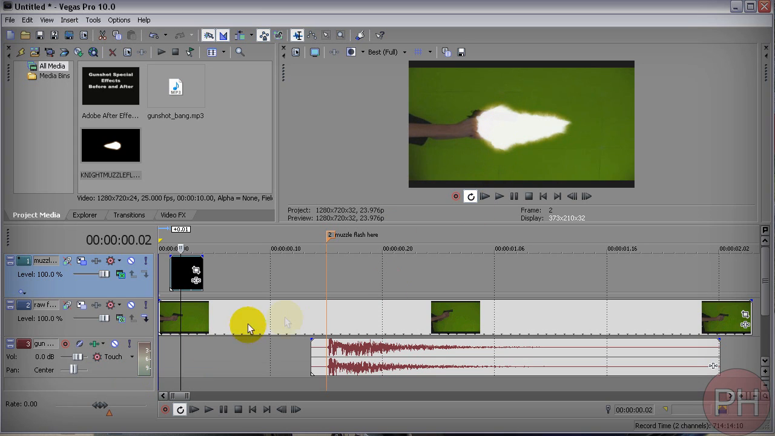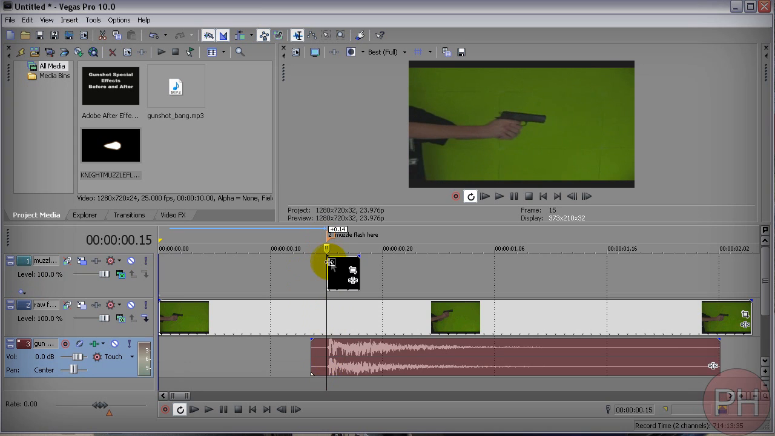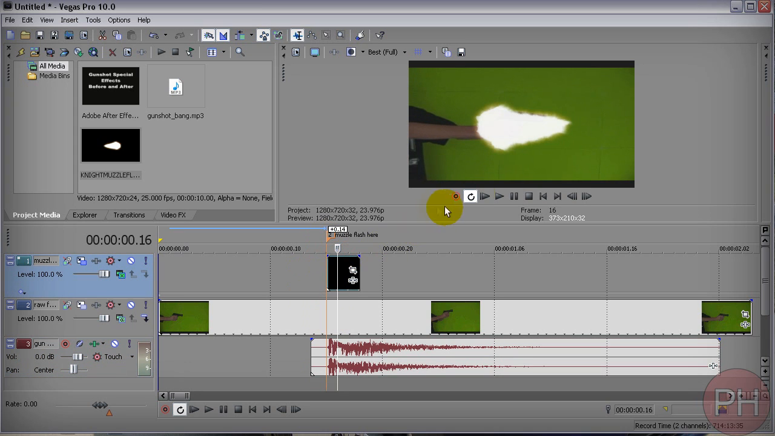All right, so what we've got to do now is just align these two. And by the way, you see our muzzle flash starts here. You want to go ahead and drag and drop your muzzle, or just drag it to the beginning of this. So you want everything aligned perfectly. The audio is aligned with this marker, and also the video. Also, the muzzle is aligned with this marker.